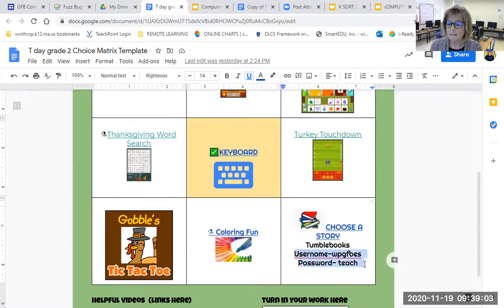You are going to need this information right here. You need to sign into Tumble Books if you haven't already done that. So it's going to ask you to sign in up in the top corner. I'll show you in a minute. And then you're going to use WPG. That stands for William P. Gorman, Fort Banks, FB, Elementary School, ES. So you're just typing those 7 letters, WPG, FB, ES. And then your password is teach. Okay, so it's all letters that you should be able to find on your keyboard.